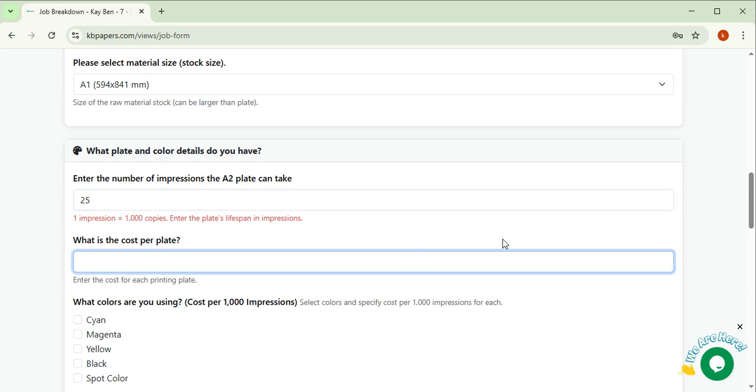Then what is the cost per plate? How much are they selling the plate itself? We need this information so that you are able to know the number of plates you are going to buy and what it is going to cost you. So for this I will say 3,000.